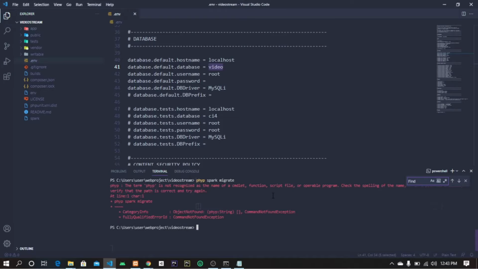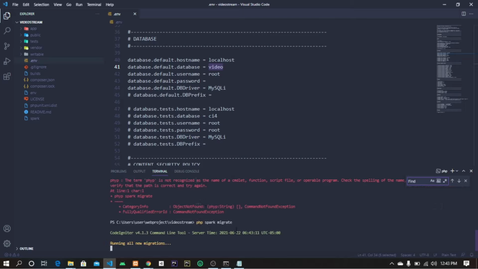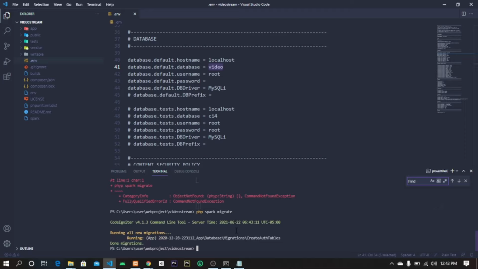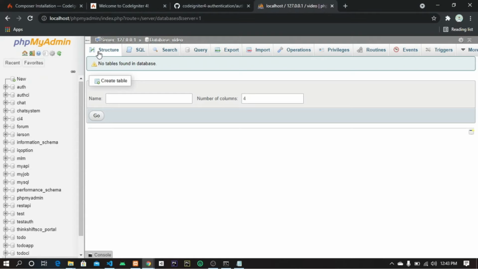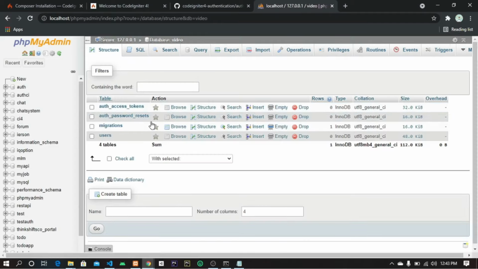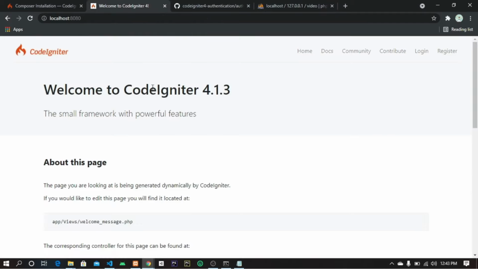Okay, sorry, it's php spark migrate. Now running this, just wait for that. It will not take long. You can see it has migrated already. So let's close this. If I go back there and check out the structure now, you can see we have the migrated data there. Good. But it still won't work, because it will still direct us back to this place.